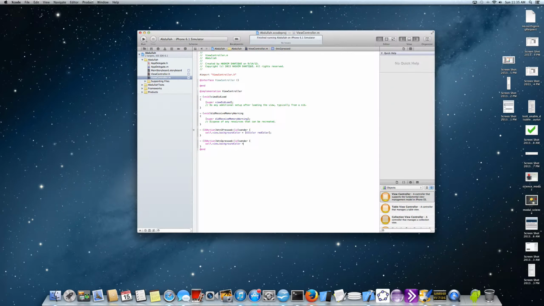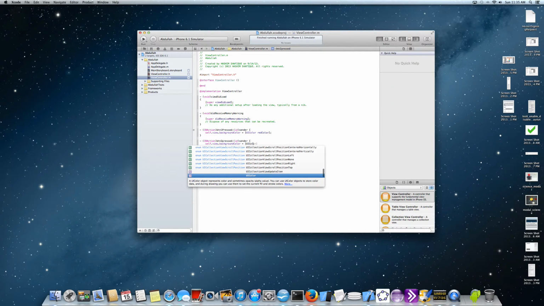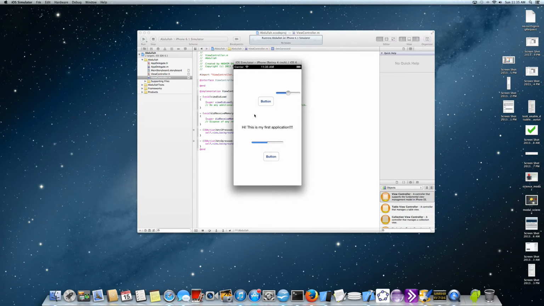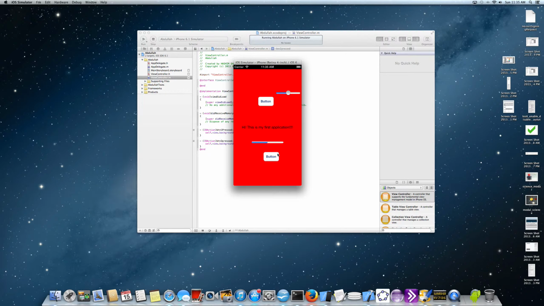self.view.backgroundColor equals UIColor greenColor. And remember, after every line of code you have to put a semicolon. When you run this, red color, green color, red color, green color.